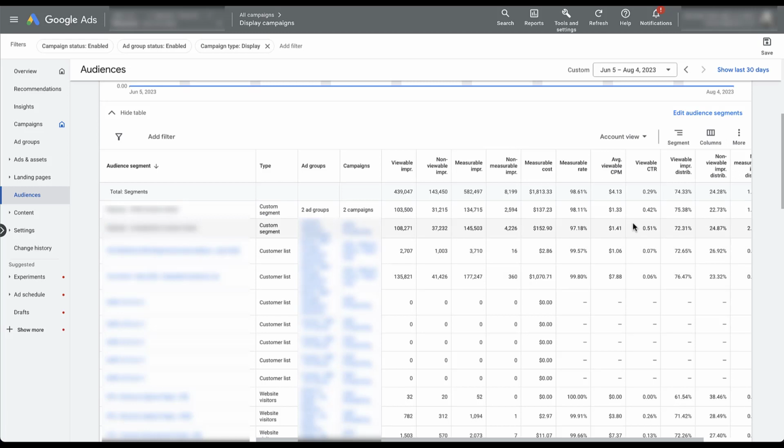This first one is focusing on competitor custom intent. So we're seeing a pretty good viewable click-through rate, and the cost per 1,000 impressions isn't too much higher than this other set, which is based on just non-brand solution types of keywords. Now, that might sound like a good audience to go after, and it is a little bit cheaper, but we're not seeing quite as good of a viewable click-through rate.